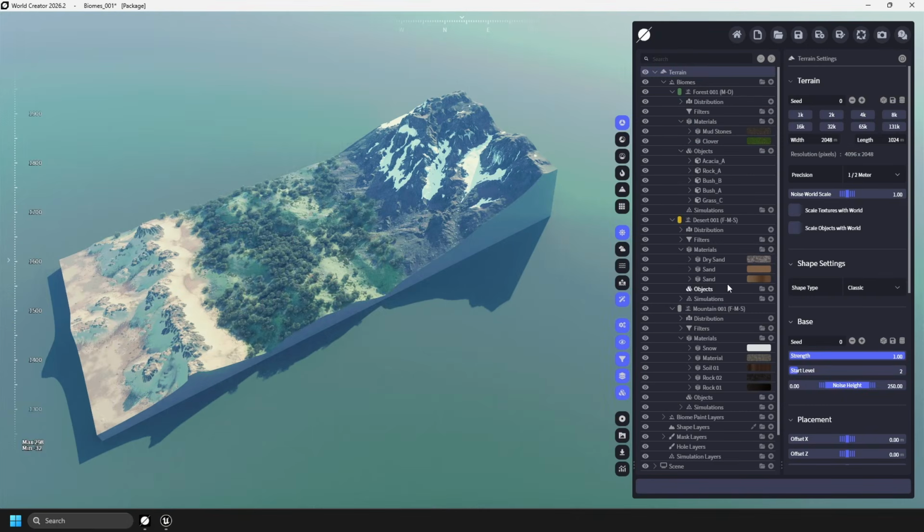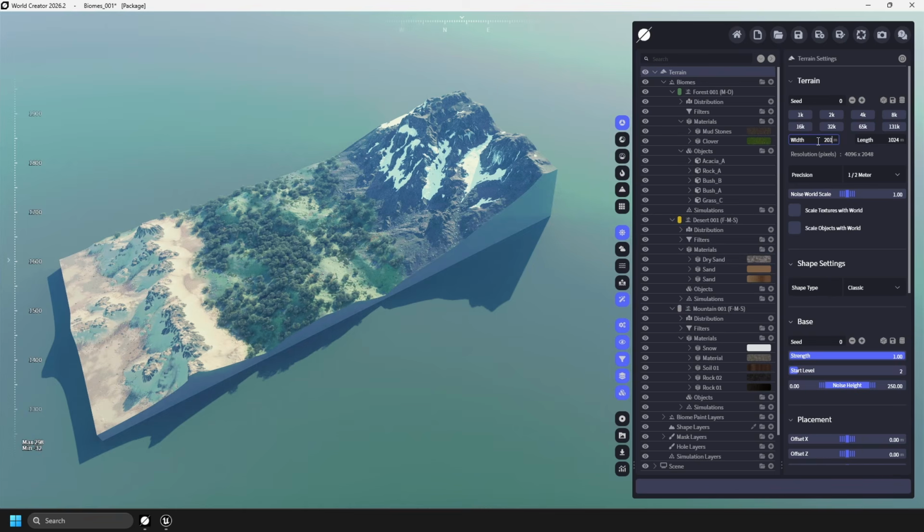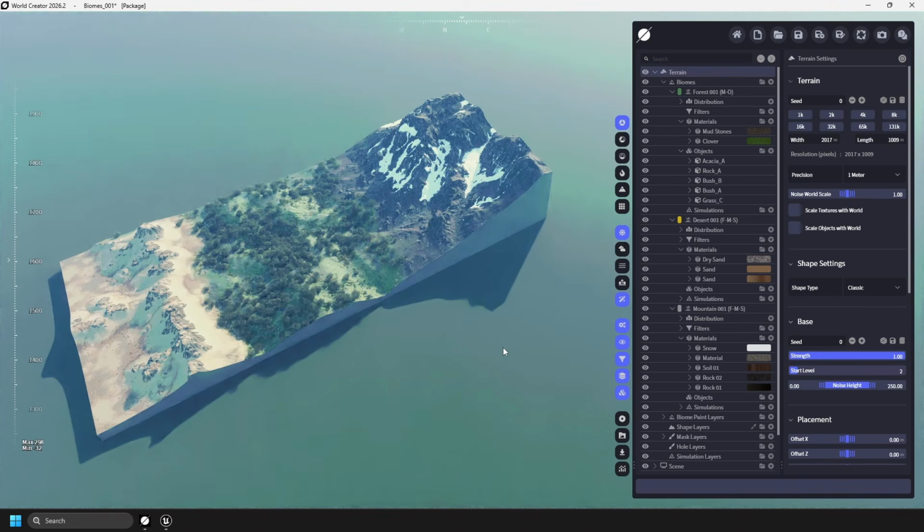To comply with Unreal's recommended landscape layer and material texture sampler count, we've reduced the materials slightly. On top of that, we also reduced the number of objects to speed up the import process. Additionally, the resolution of the terrain has been adapted to match Unreal's recommended landscape sizes, which is different from the standard power of 2 sizing due to Unreal's landscape component system. In our case, this means switching the terrain from 2K by 1K to 2017 by 1009 pixels and setting the precision to 1 meter. You can find a link to the table showing the different resolutions in the description.